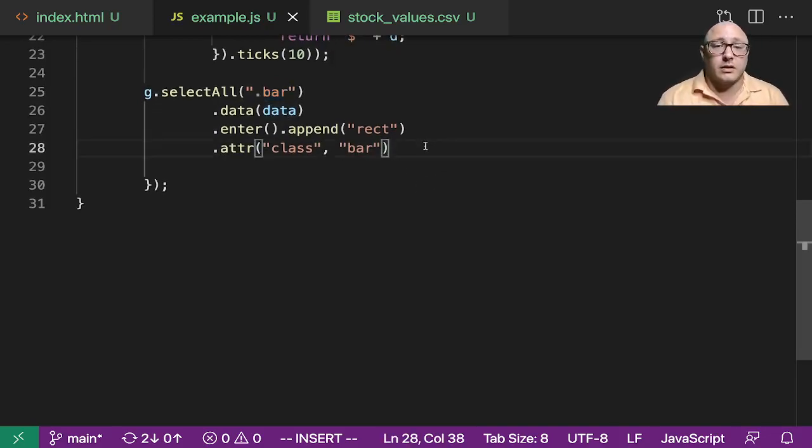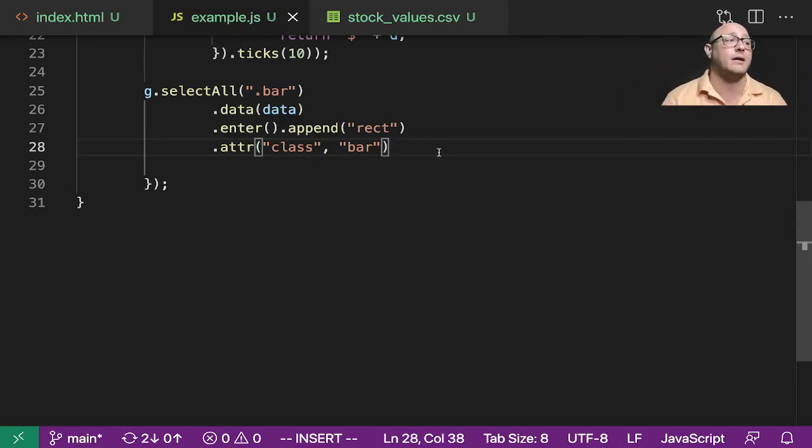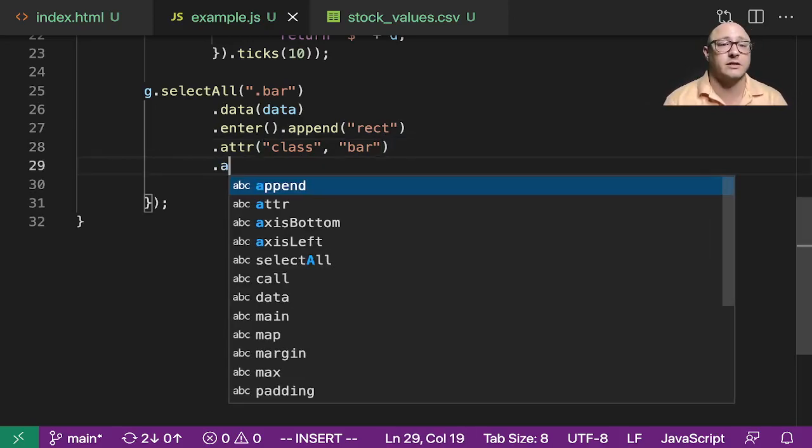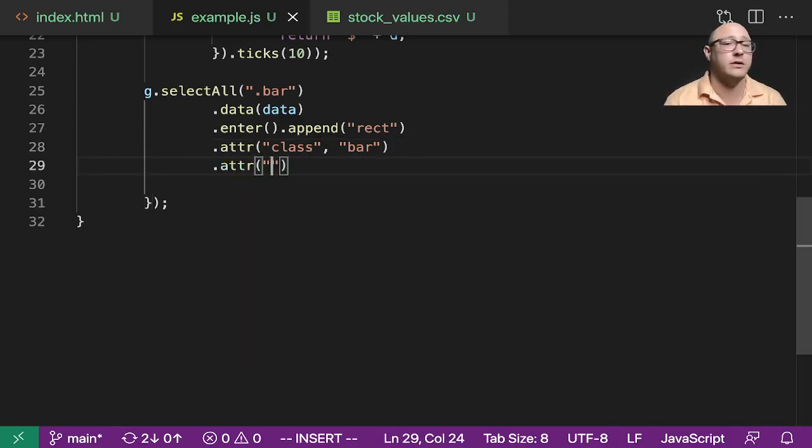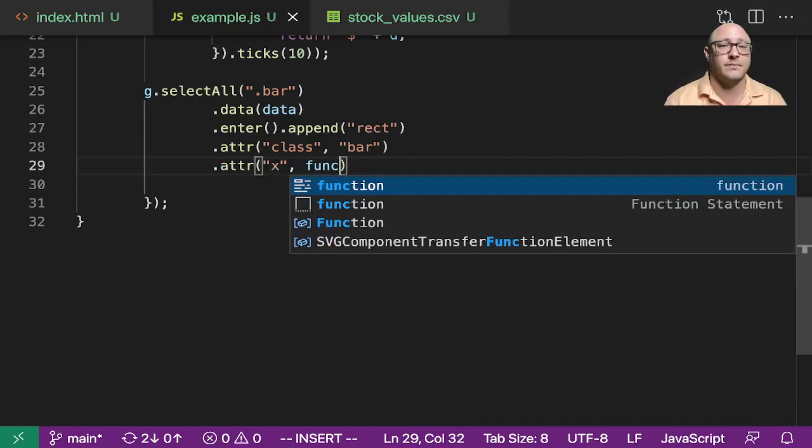Later on, we will add some interactivity, and that would be right here once we start this section. But we're not going to do any interactivity today. We're just going to plot a basic bar chart, and then in the next video, we'll add in some interactivity. So let's go on and add an attribute here for x.